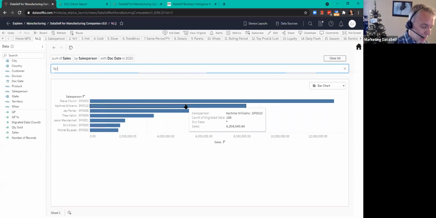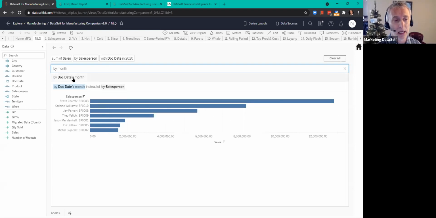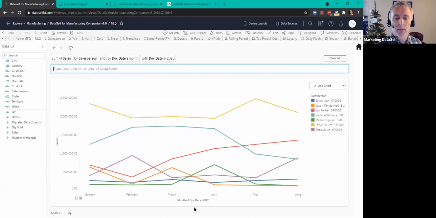Let's say I want to see it by month. So you type "by month." The tool again gives me the hits, I choose the right one, and now it converted that report and broke it down by month in 2020. Now each salesperson has a line chart, and I can see the sales amount by salesperson. So natural language query is an amazing technology.